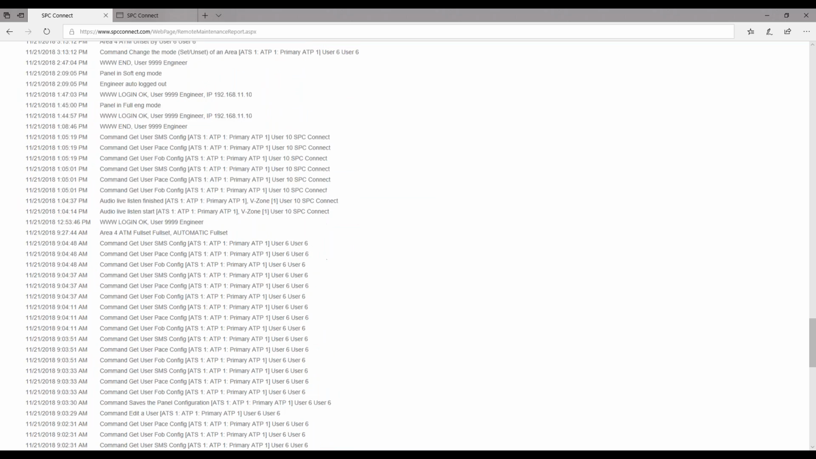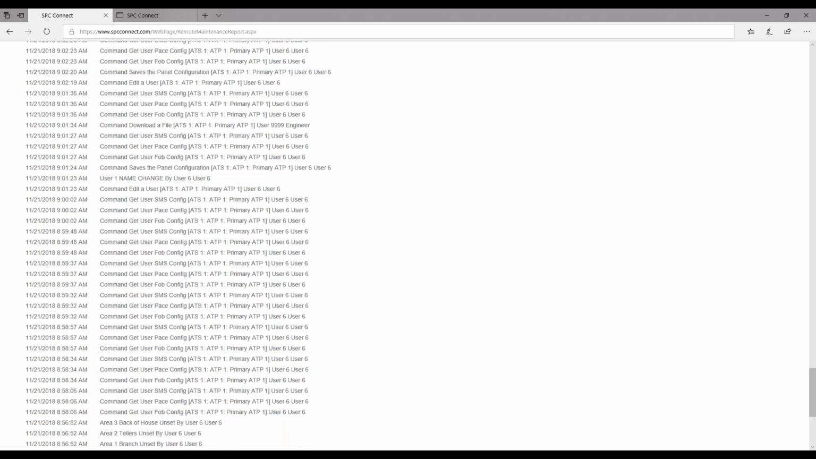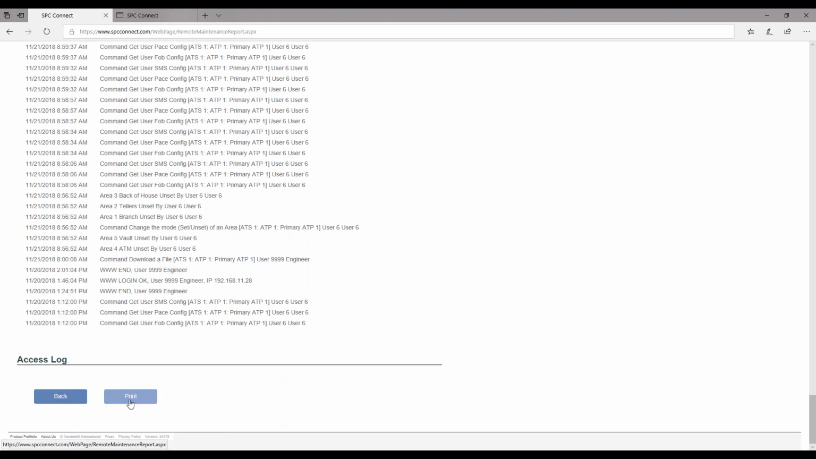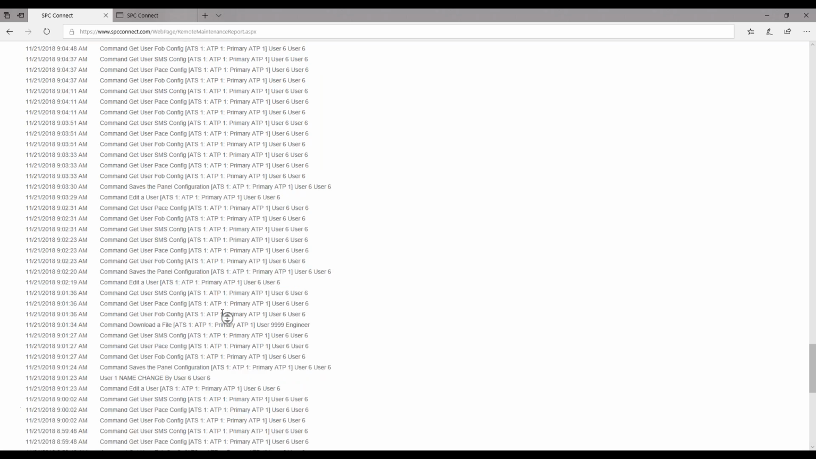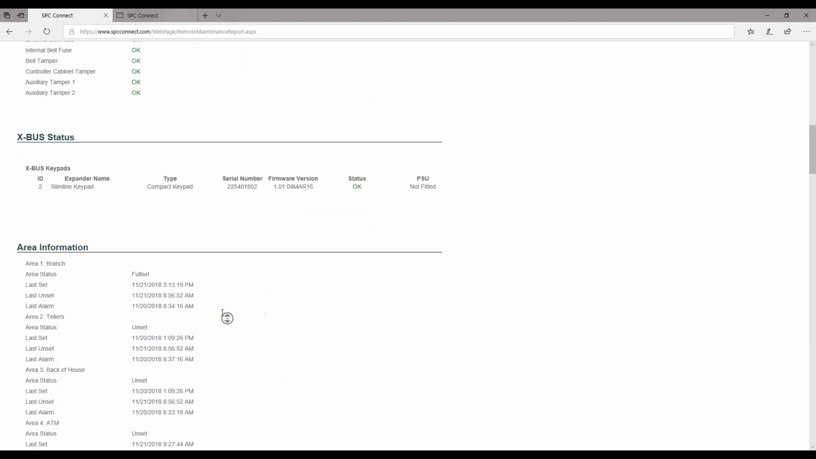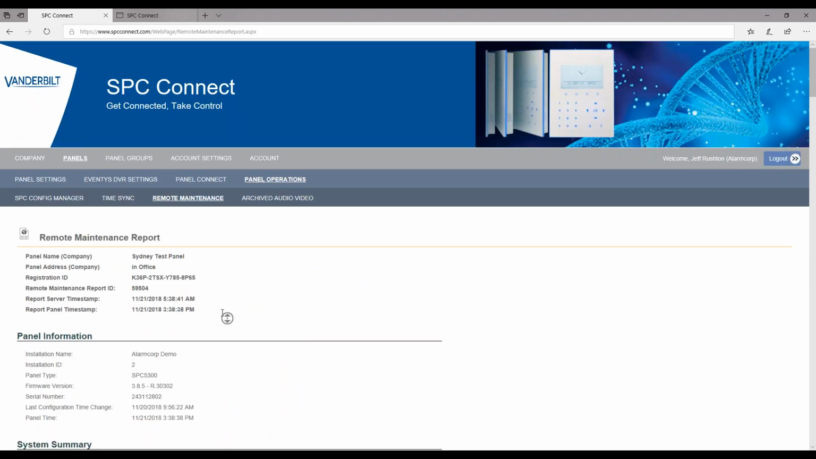So just so we can get a snapshot of what's happening on the system, and we can print that out, save it as a PDF, and potentially send this to the customer to show that we have done a system maintenance at a particular time, at a particular date. We can also look at our archived audio video from here in much the same way that we looked at it previously with the user account.